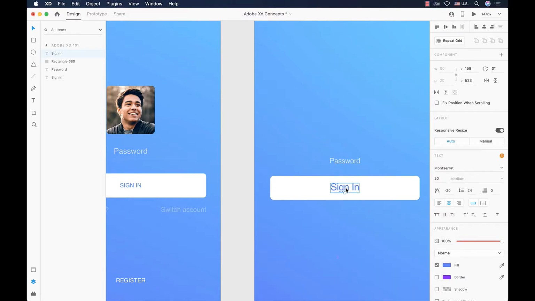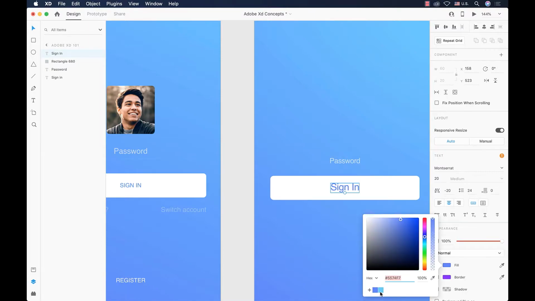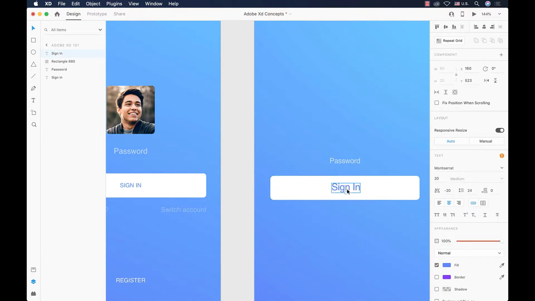Let me place it here. The darker tone or the lighter one. Let's go with the darker one. Alright, so we have the color and we have our text within this rectangle. In order to place it in the middle of the rectangle that we created right now, we have two ways.